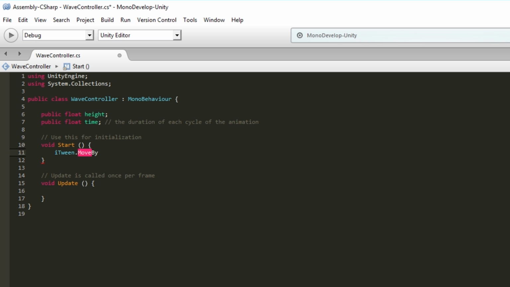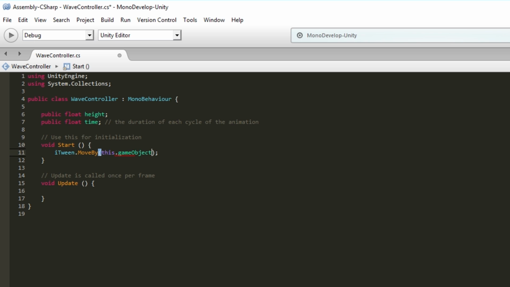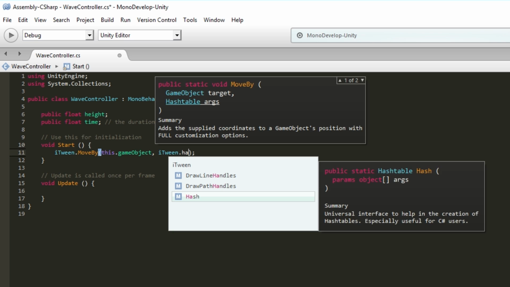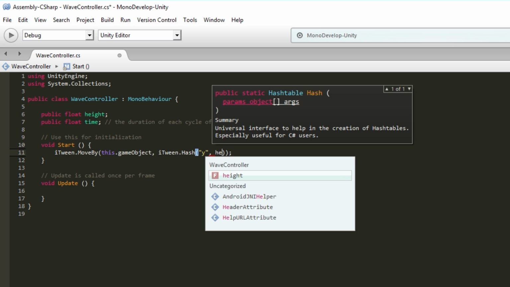So here in start, we're going to call a function from iTween, and the function we need is move by. What this does is we give it some argument and a game object, so it's going to move that game object by such amount in such time with such curve. We can do that all in one line. So first we select this game object, so this is attached to the wave plane, so we're going to move the wave plane object. And we're going to use an iTween hash table, so iTween.hash, and we're going to move it only on the y-axis, so we simply type y, and we give it the height.